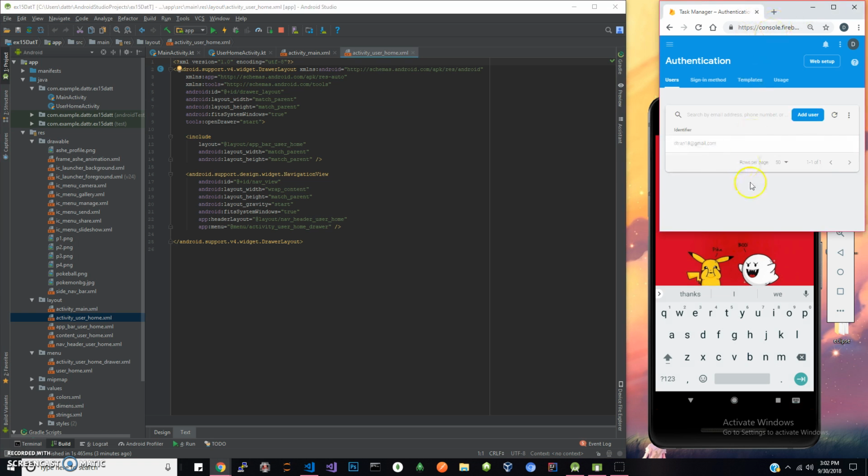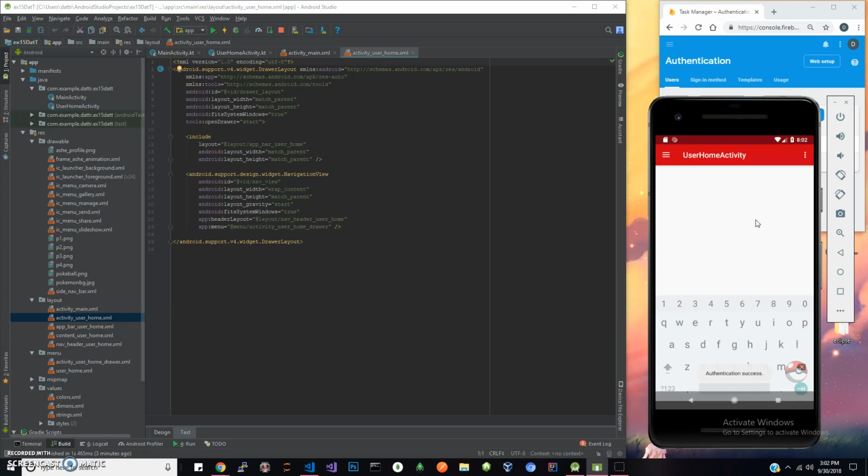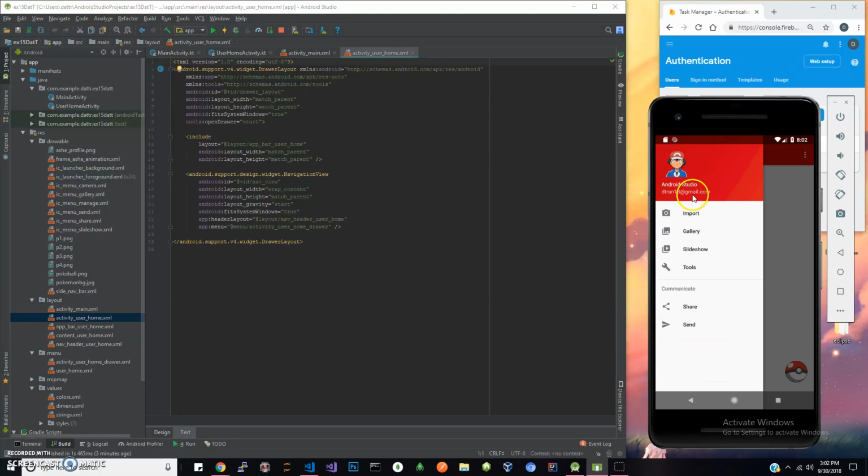So I already have an account created on the Firebase. It's ex15DatT@gmail. And now we'll try to log in. And I'll put in an incorrect password, and then it says authentication fail, and then now we'll enter in a correct password, and then now I'm logged in. And if I open up the drawer menu, I can see my email on here.